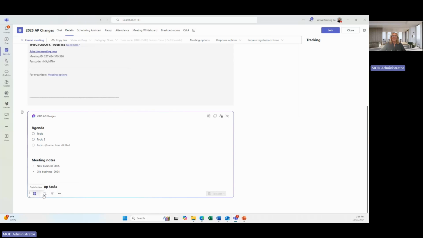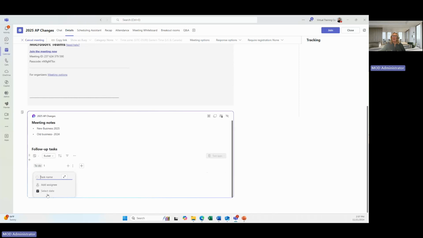So if I need to add anything in for follow-ups, I could add those in down here, and then I could have people register. And let me get the board view. I'm going to say that I want to add in a task, and it's going to be news, and I want to assign it to student one. You can only assign it to people that are actually in the meeting, and they will get a notification letting them know that they were assigned to that, just so you know how that piece of it worked.